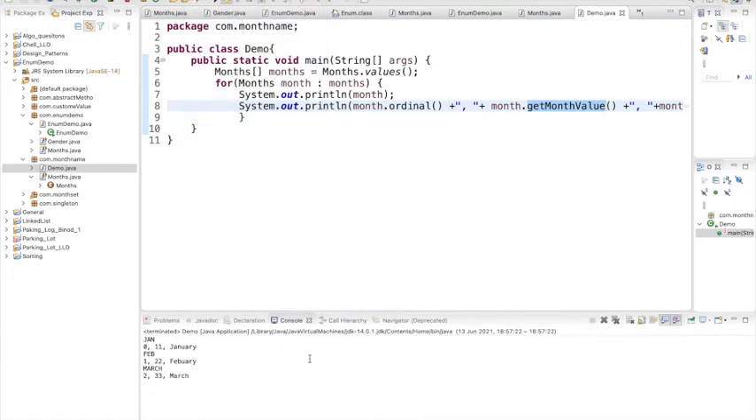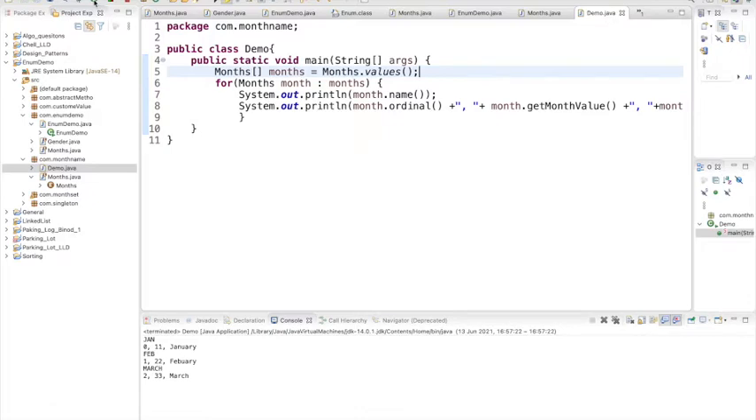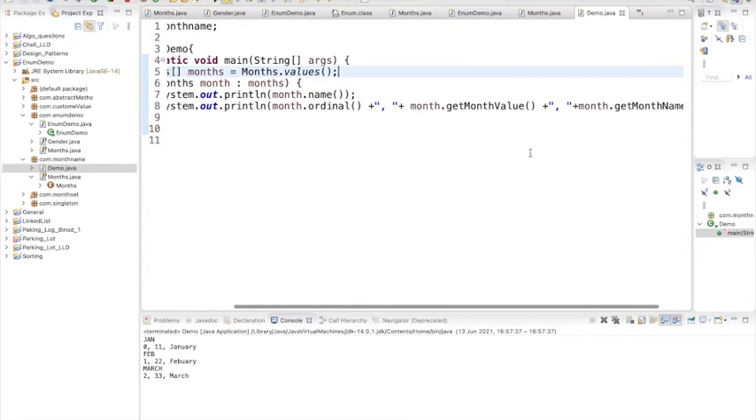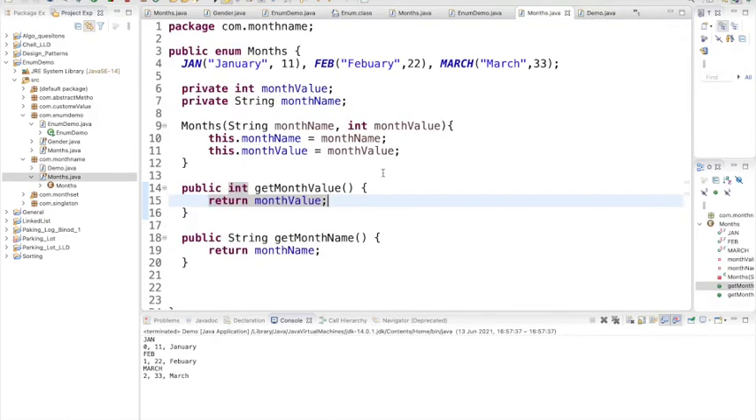Now you can see here, because I'm just passing the month, it is giving the name by default. And even if you want you can call this method also, you will get the same output. Let me run that, we get the same output, right? Ordinal is the sequence, this one is the month value, and this is the month name. So in this way you can have multiple values in the constructor, right? Let us move further.